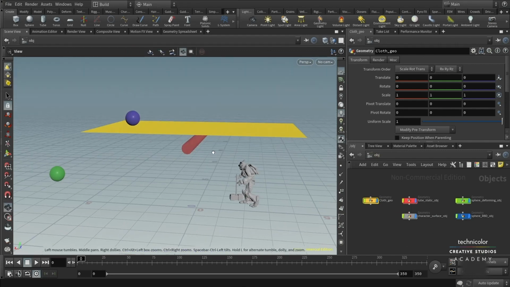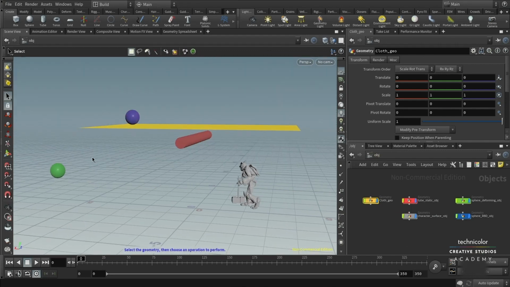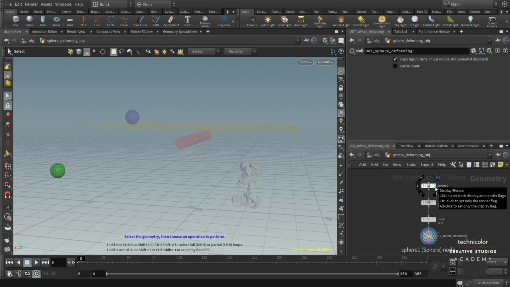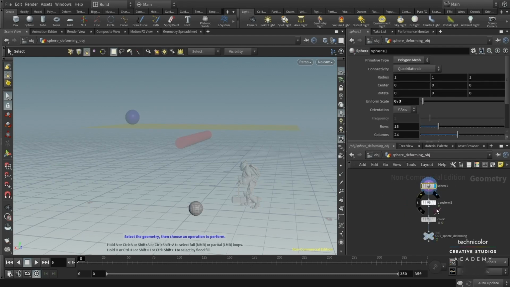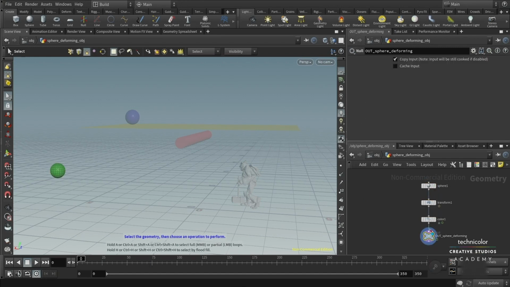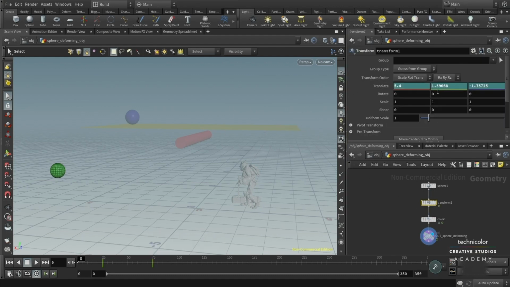Let me go back to the object level. Then I have two spheres. One of them is going to be a deforming object, and one of them, the blue one, is going to be an RBD object. So if I go inside the deforming object, you can see that I have the sphere, then I moved it, then I have the color, and then I have the null, so quite similar to the grid setup. However, in the transform node, I have some keyframes.